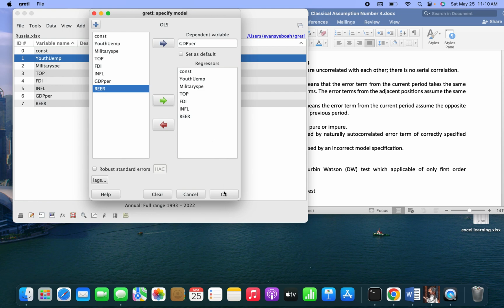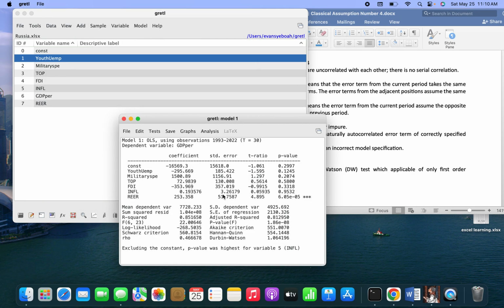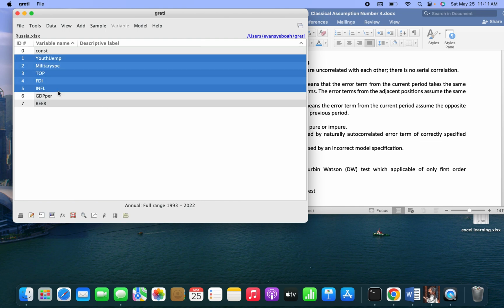When we click on OK, what do you see? You can see a Durbin-Watson value here which is less than the range we talked about, 1.5 to 2.5. Also, the coefficients are really large, and if you want a uniform unit of measurement, let's convert these variables into logs. So I will select everything here.